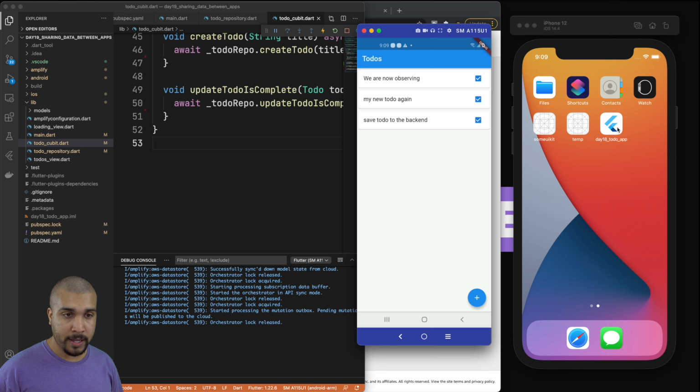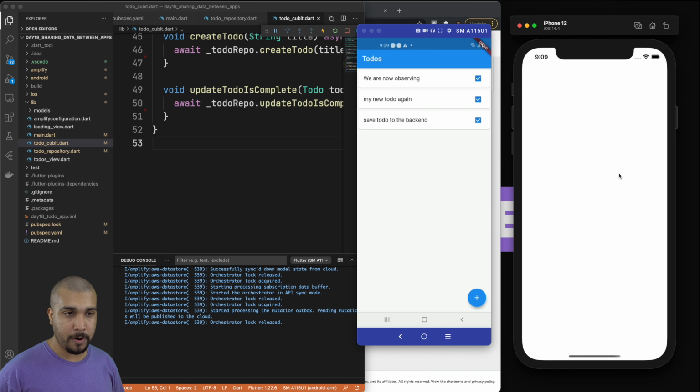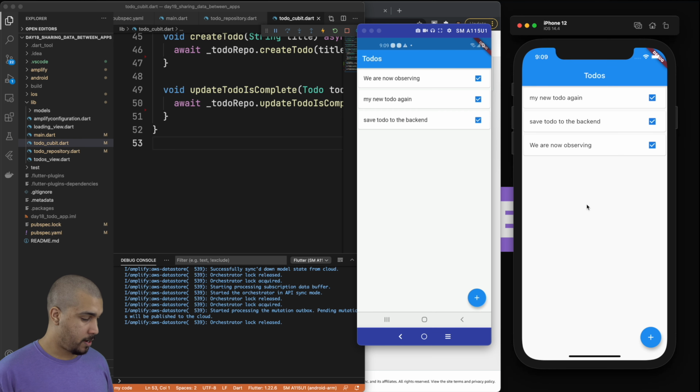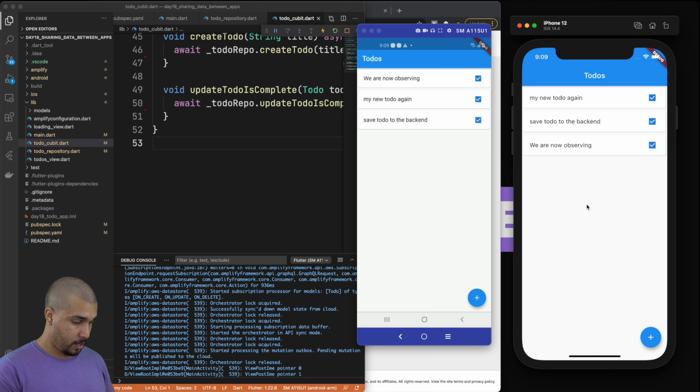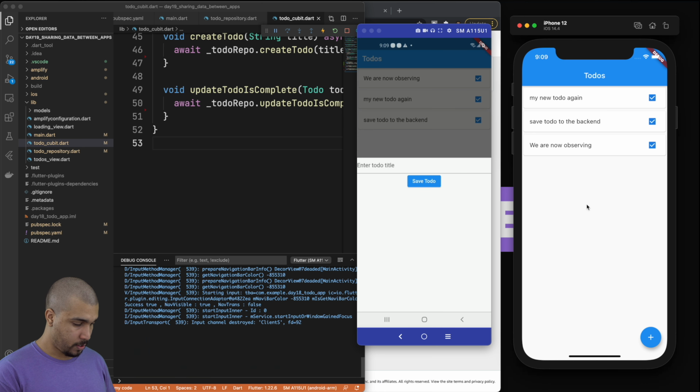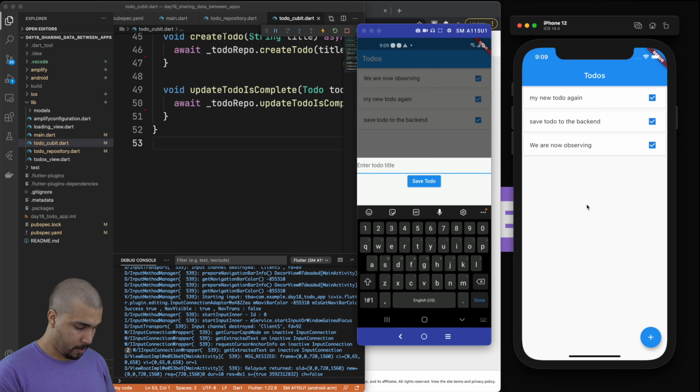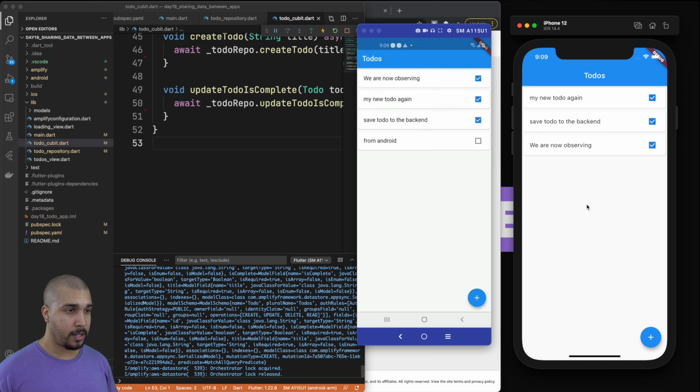So let's go ahead, and what I'll do is I'll open up our to-do app over here on iOS, and let me go ahead and create a new one. And we're going to go ahead and say from Android, like this. So then we do save, it closes, we see it right there, bam, see it right here. Isn't that so cool?